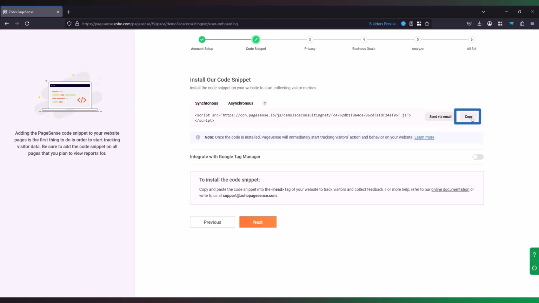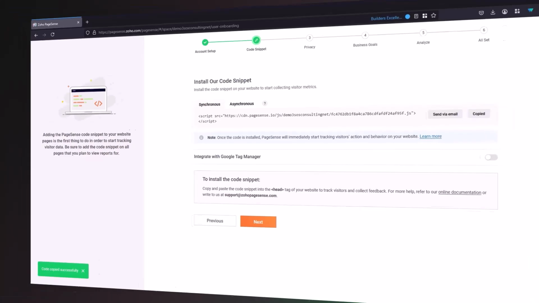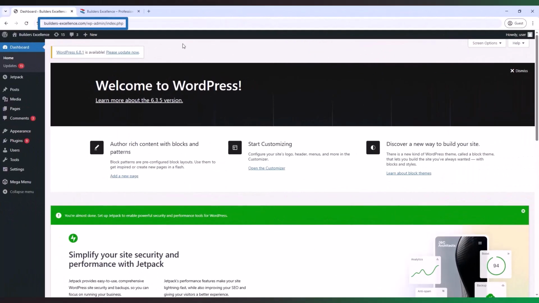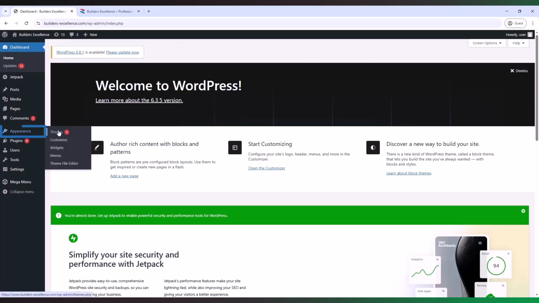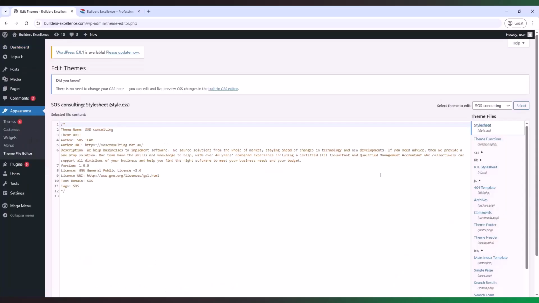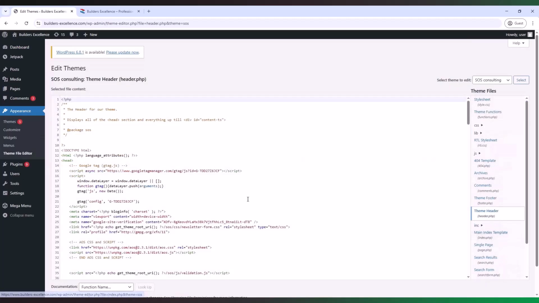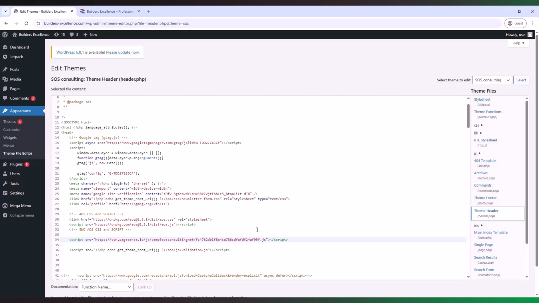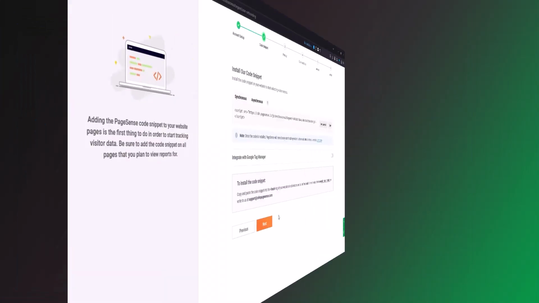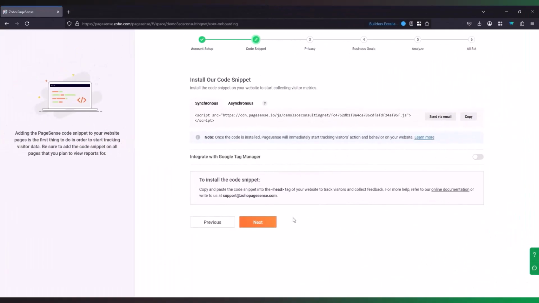Let's click on Copy. Keep this window open and go to a new tab to open the website to embed the code. We are using a WordPress website. Here we are in the admin tool, and we are going to click on Appearance and go to the theme file editor. On the right-hand side, you can see the theme header. Click on this for the code to appear. Inside the head brackets, we are going to paste the code. Save the changes and go back to Page Sense to see if the script has been correctly installed.